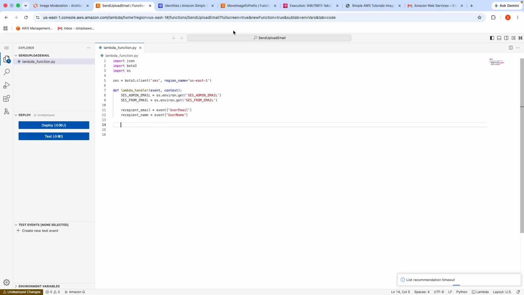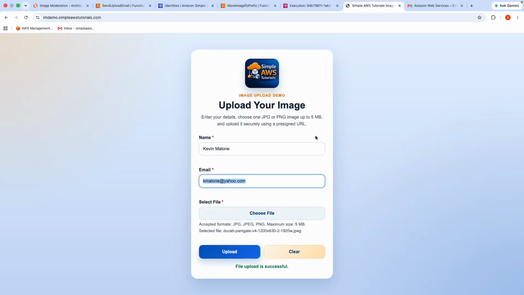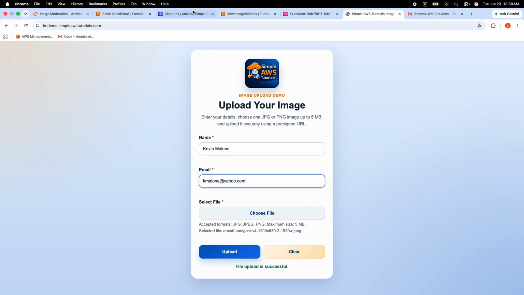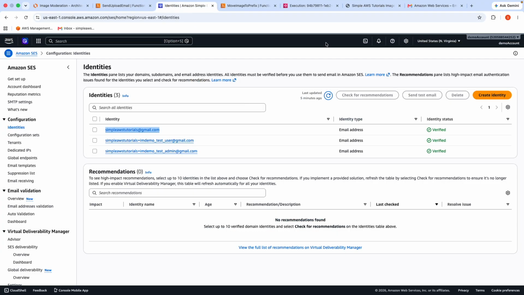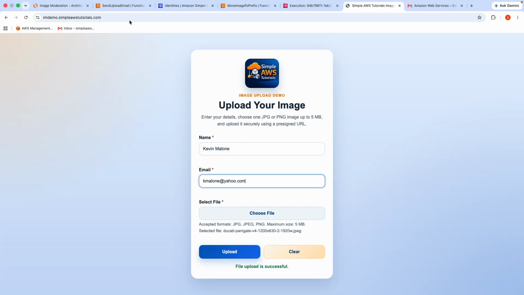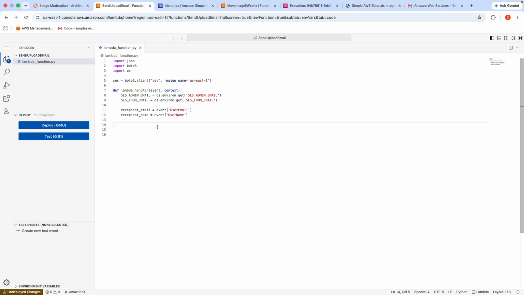So we have their email address. We will enter the verified email address when we upload any images. So instead of these sort of email addresses, we will use the email address that we have verified, the test user email address, and we will upload the images from there. We have the from email, we have the email for the admin, we have the name and the address.